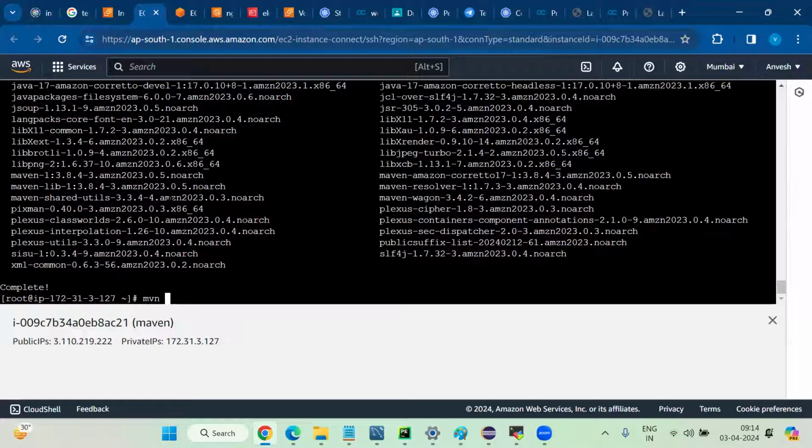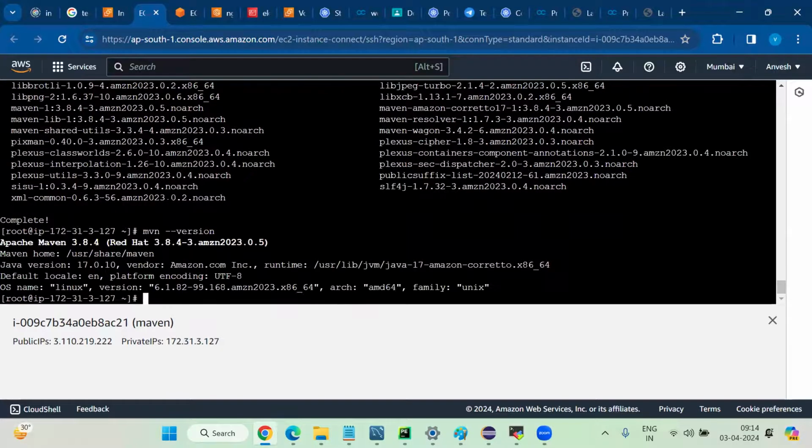Okay, mvn start, mvn like that. See, Java version 17 is downloaded along with Maven. Maven is 3.8.4. Is this clear? Okay, so now your Maven is there.